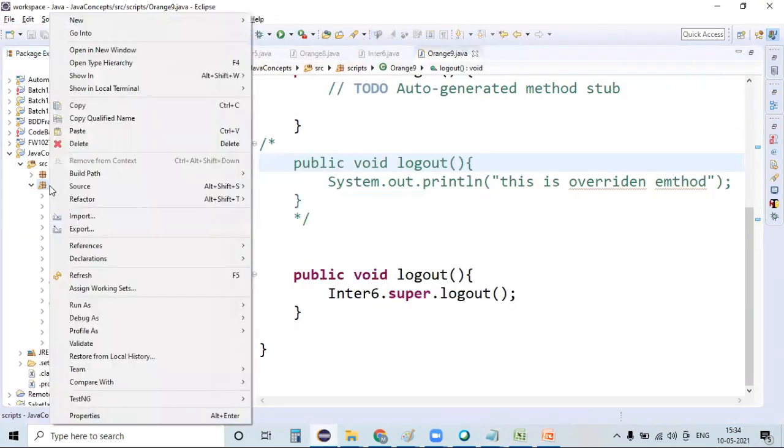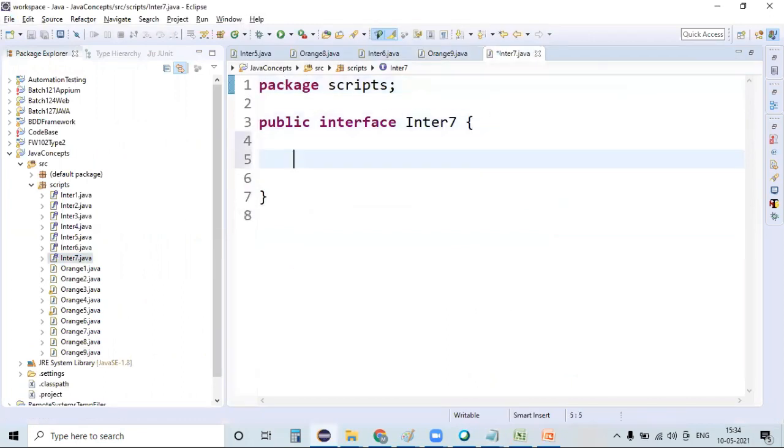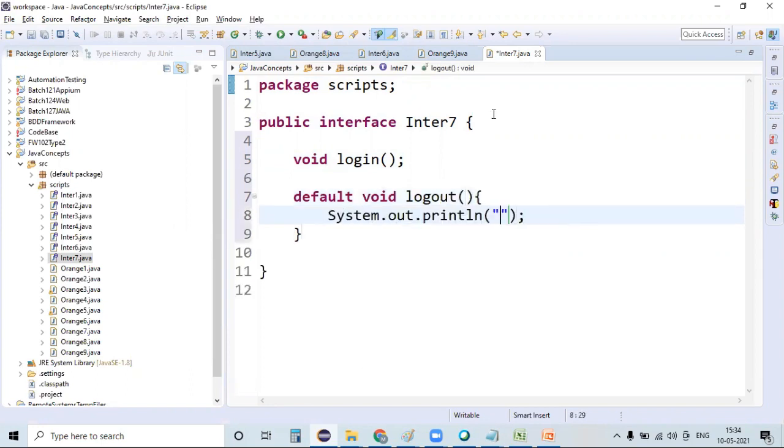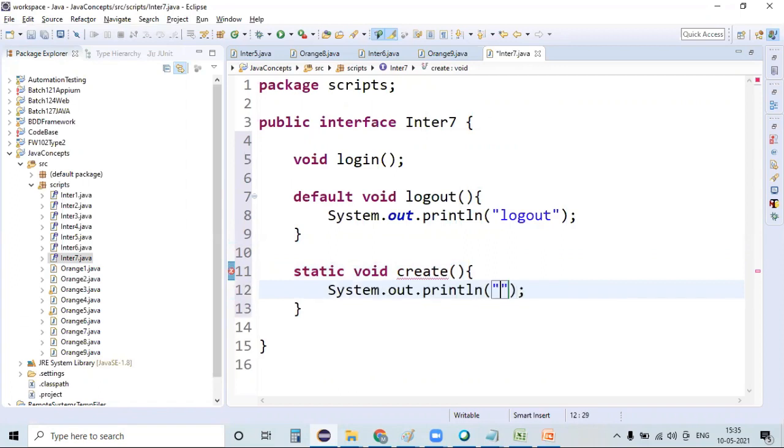So let me create a new interface here, Inter7, and here let me add a void login. This is an abstract method. Default void logout. This is a default method. And now finally I'm creating a static method too. How can you create a static method? The same way we usually create a method, I'm creating a static method. System.out.println, static create method.